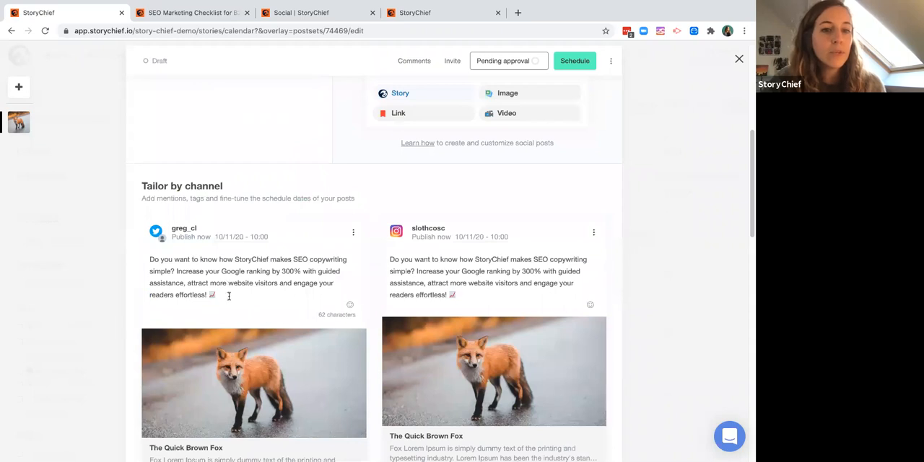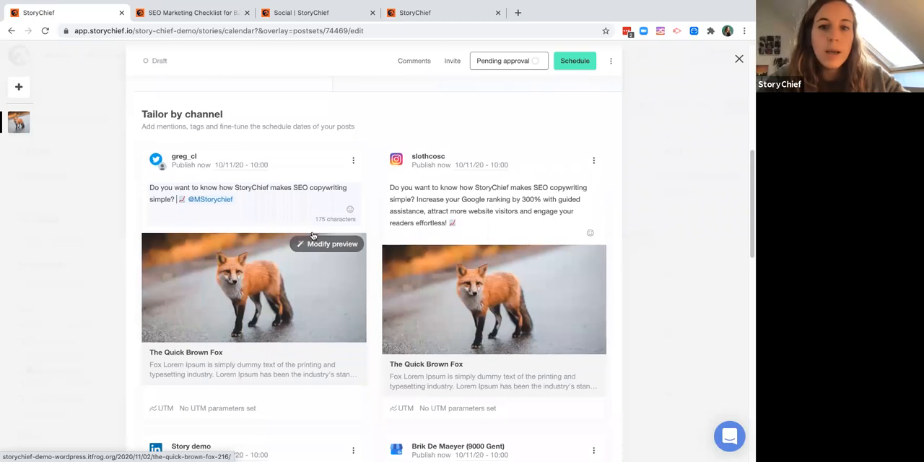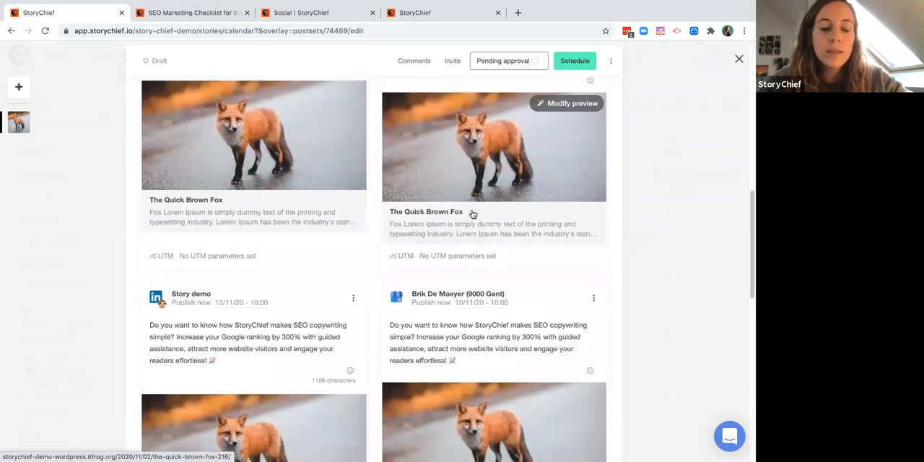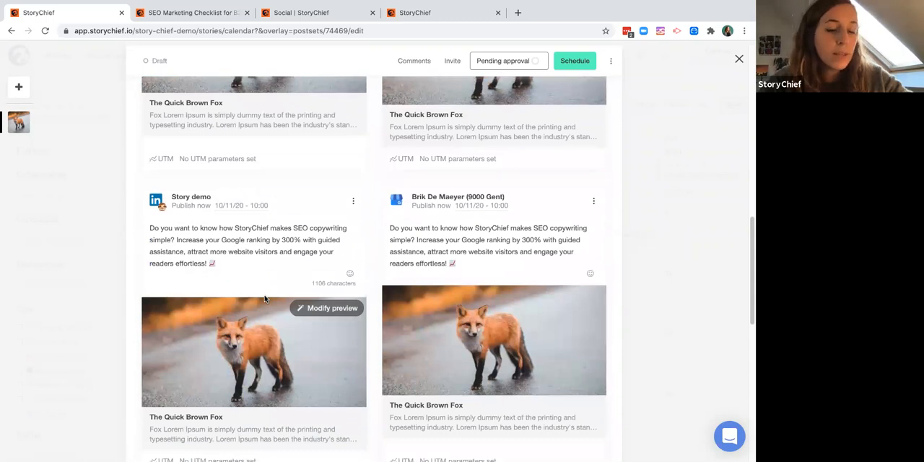So I can say for Twitter, I want to add some mentions, for example, to StoryChief. It can be other accounts as well. I can add some hashtags. I can even just remove part of the text. I can do everything, and it will only be applied to this Twitter account. For Instagram, I can also customize everything, but I will do this on the Facebook Creator Studio. I will show this later, just in a bit. For LinkedIn, you know, LinkedIn has a different audience.